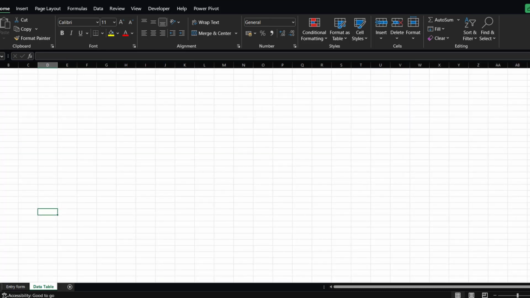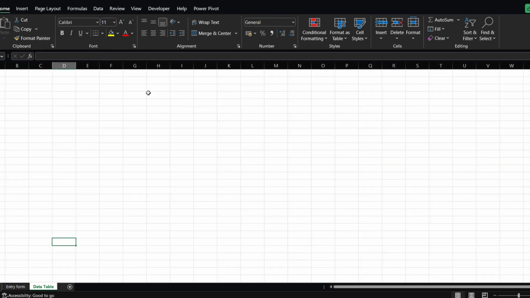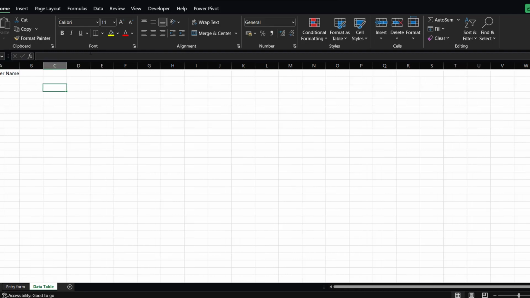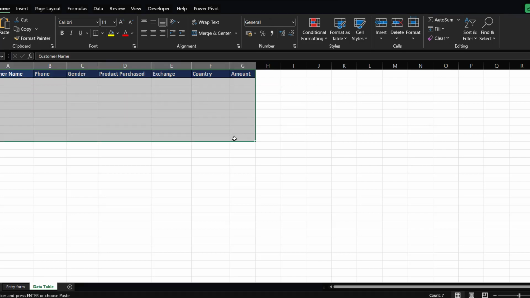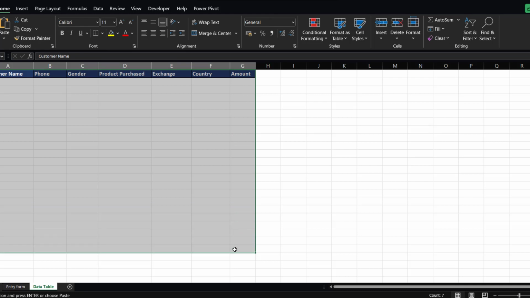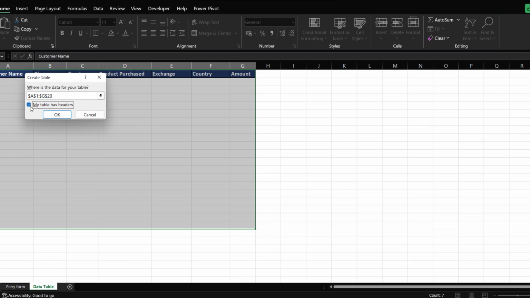Let me zoom this in. So the customer name. Let me speed this up. After you add the headers, you can select it, and then you convert it to a table. You can select as many rows as you want to, but for the essence of this video, I'll just show you something simple. Control T, table has headers.